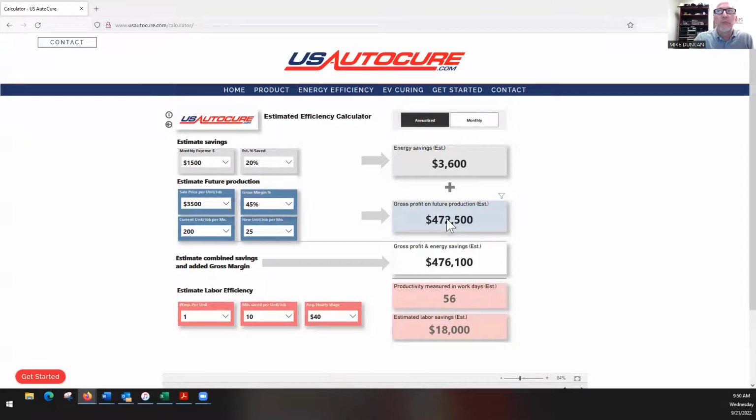If we take a look at these two numbers combined, it's $476,100. If I switch that to monthly, you'll see that's almost $40,000 a month between savings and gains in a post-Autocure environment that we can estimate based on the information we have from the shop. Now, if you're looking at an average lease payment of maybe $4,000 to $5,000, it's a pretty good proposition at this point. If I can go to a shop owner and say, if you give me $4,000 a month, I'll give you $40,000 a month back. And it's only predicated on you going up a unit a day at your current RO and your current margin.